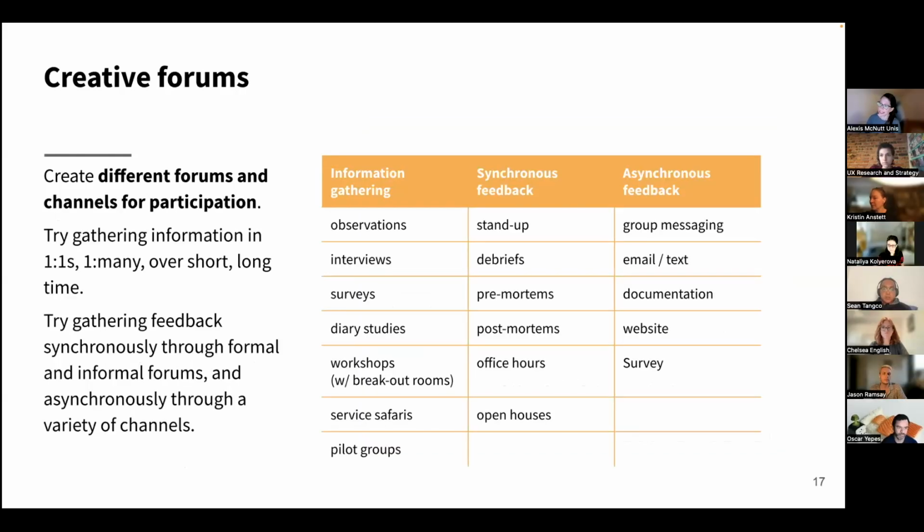And then just really thinking creatively about all the different ways you might gather information and get feedback. So thinking about gathering information through one-on-ones, through one-on-many, over short periods of time, over long periods of time, trying to expand the methodologies that you use, I think is really important and helpful. You don't want to just stick with interviews and surveys. You want to try diary studies. You want to try workshops with breakout rooms, service safaris, pilot groups. I've done tons of interactive open houses and things.